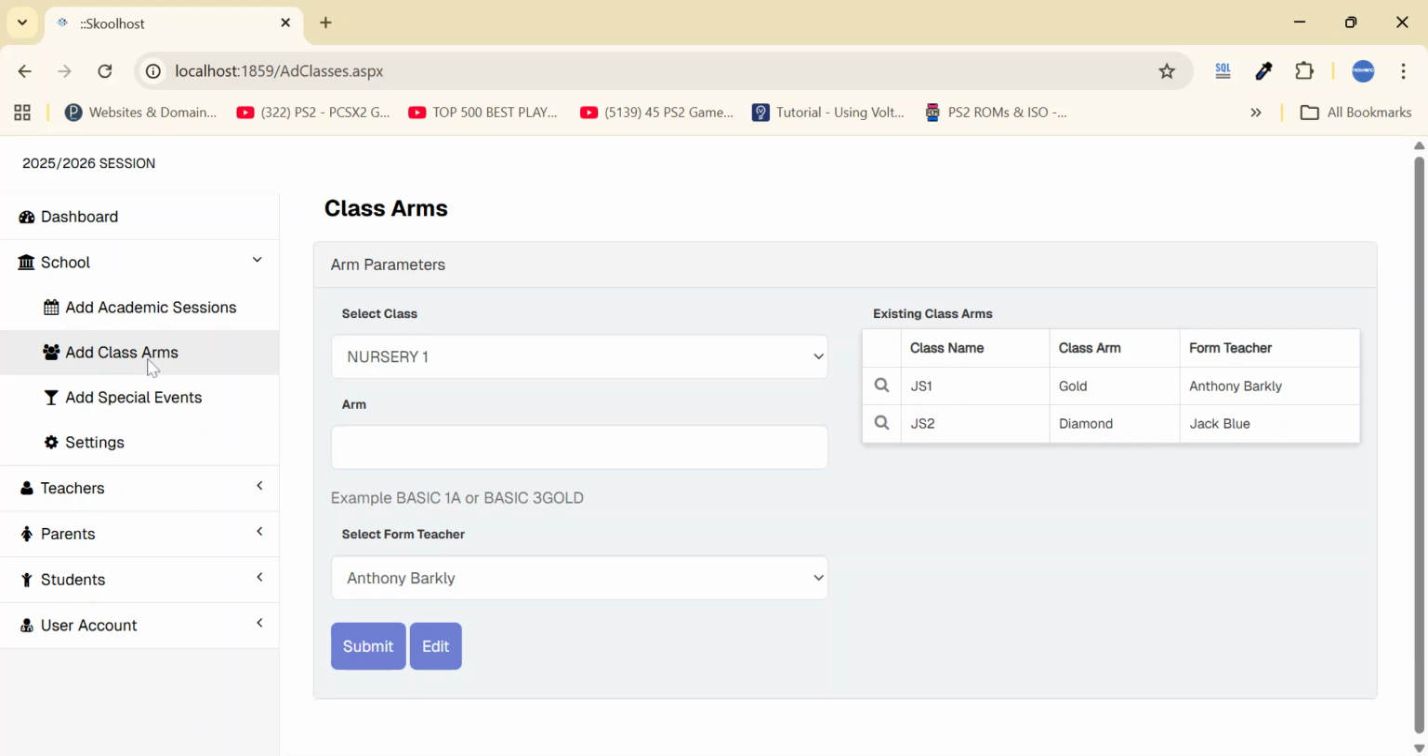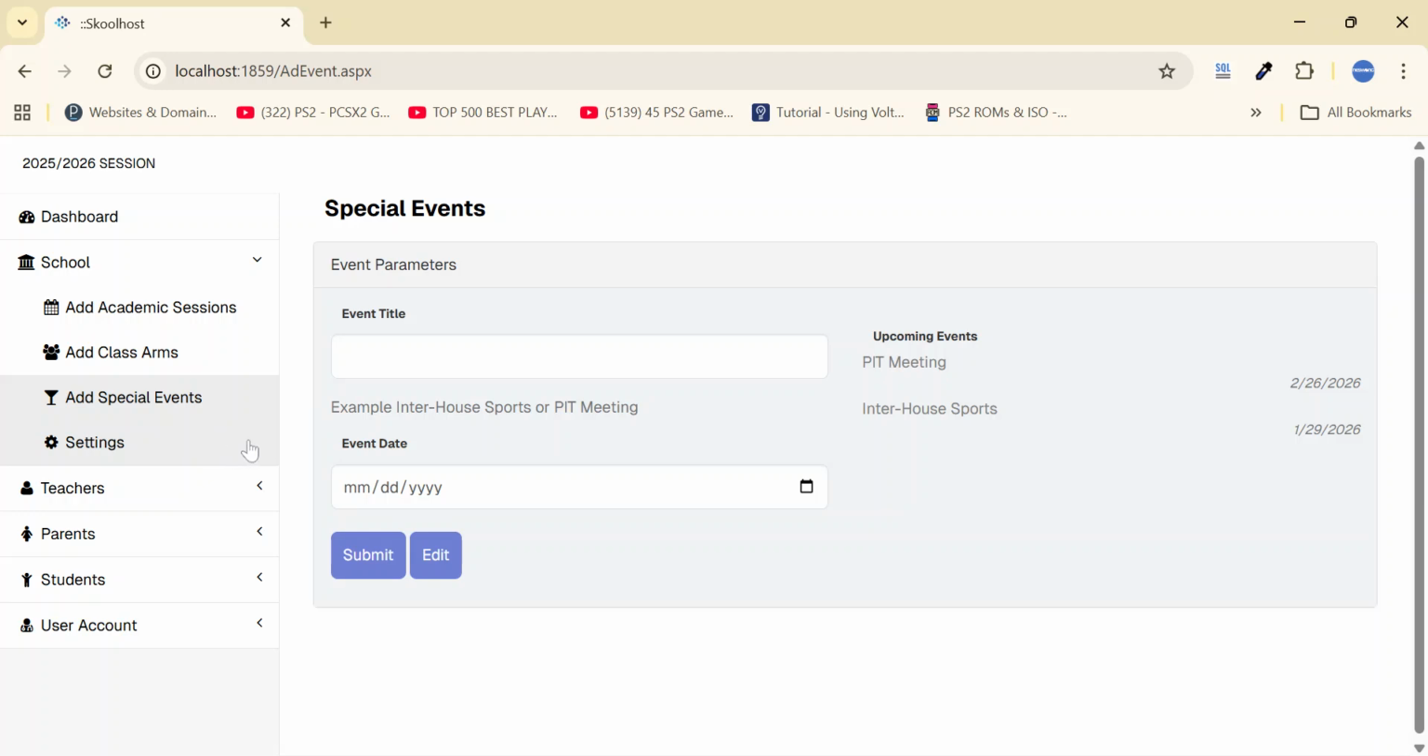You do class and registrations here. You add upcoming events like hotspots and PTA meetings here. That way, the software can share this information with the parents. They can see that on the dashboard, upcoming events.